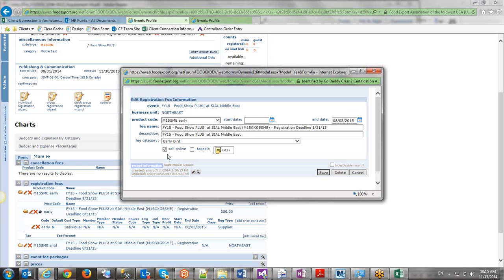Only the fees that have show online checked will be available on the public website to register. If you don't check online, the event will not have fees.